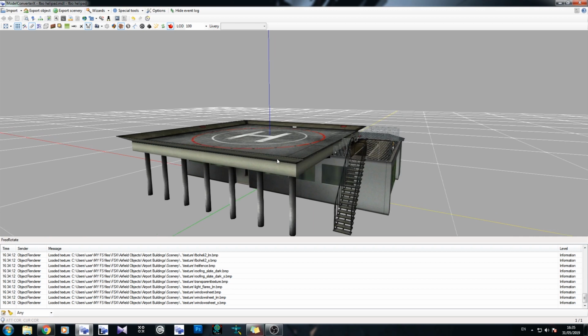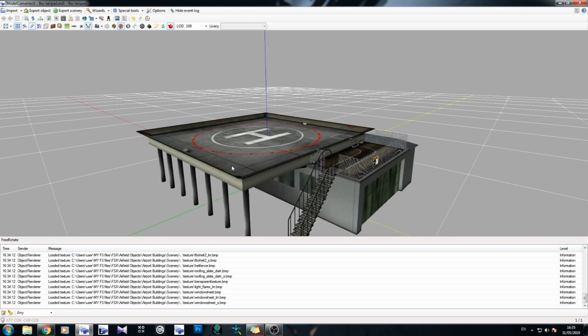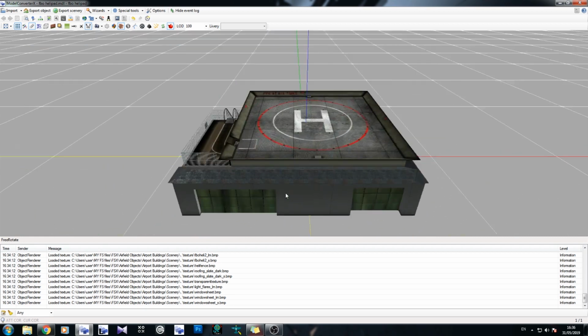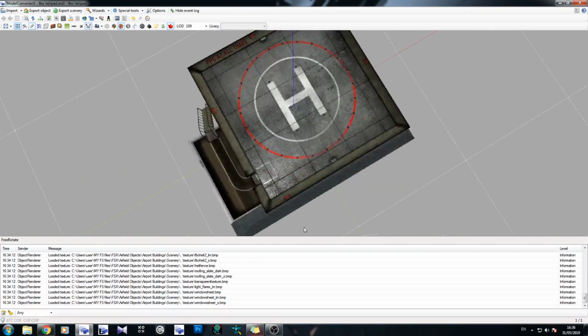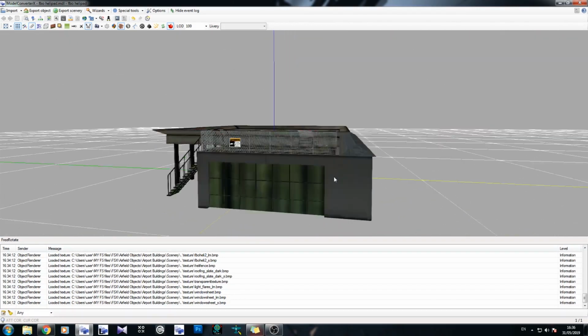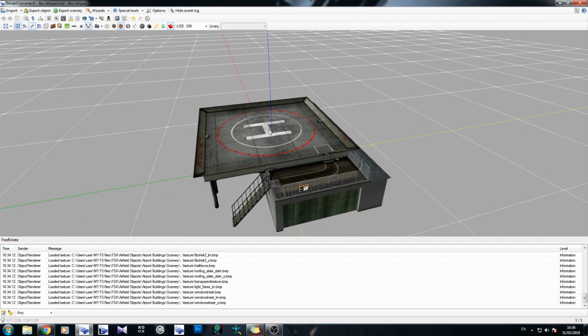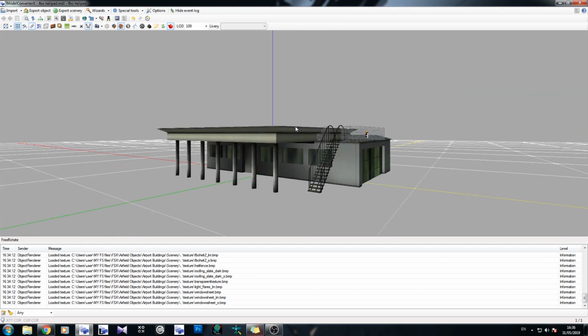So if I was to import this into Flight Sim as it is, what would happen once you flew a helicopter over it? Well, the model would look fine. It would still have all of the special textures. It would still have all the specular textures and things like that. It would look fine. There wouldn't be any problem with it. But if we were to try and land on it, if the helicopter was to come over here and then touch down, you would notice the helicopter would go through the building.